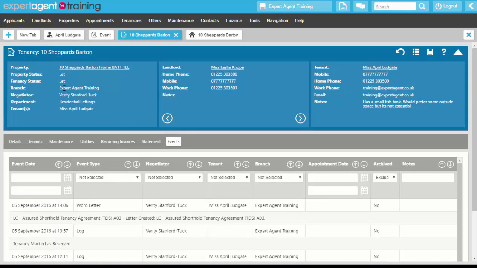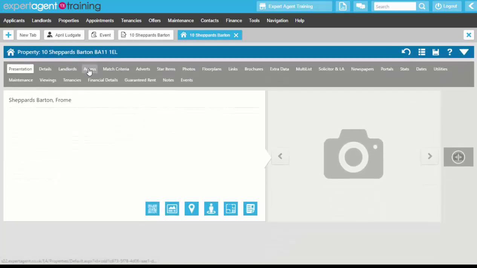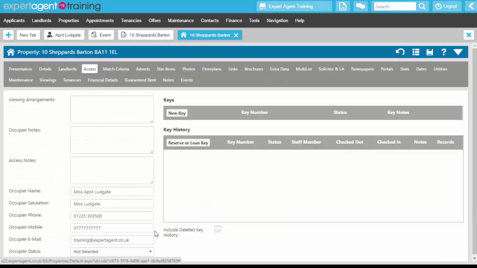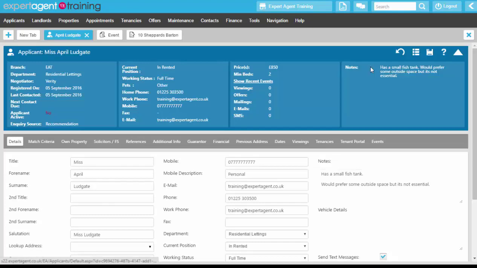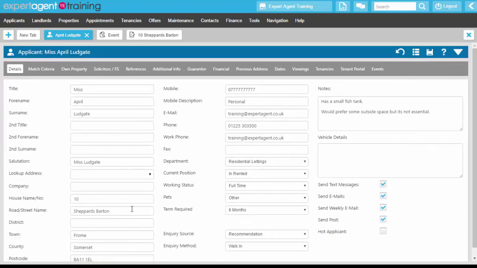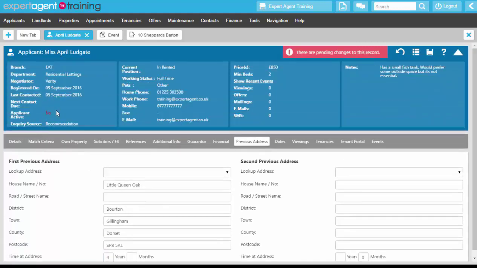Our tenancy is now marked as let, as is our property. If we open up the property record, we can see that on the Access tab of the property record, our tenant has been added in as the occupier. If we click into the tenant record from the tenancy, the new address has been added into the Details tab. The first previous address was their old address, and they were there for 4 years, so we can add that in now. And on the tooltip, they have now been marked as inactive.